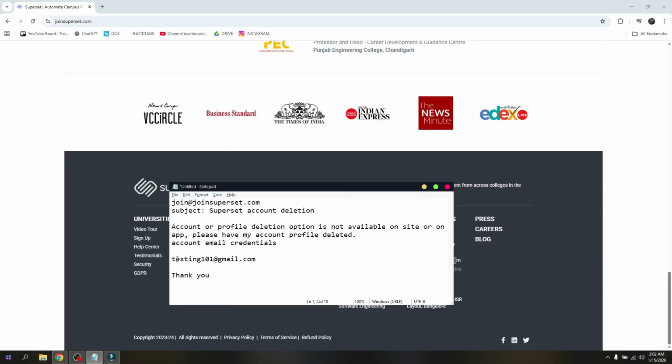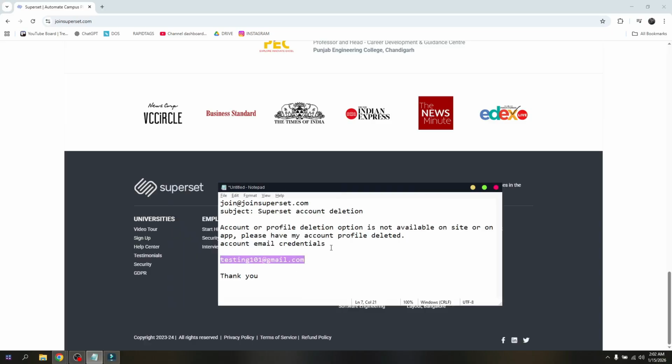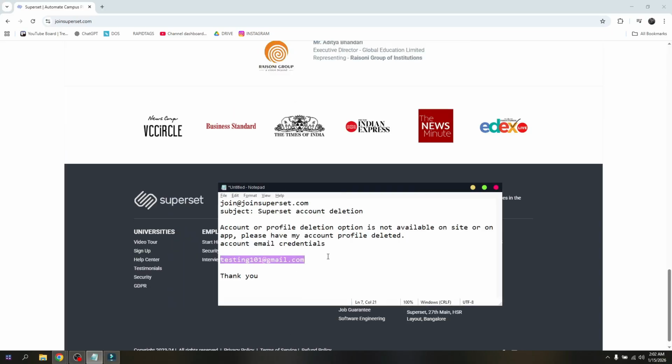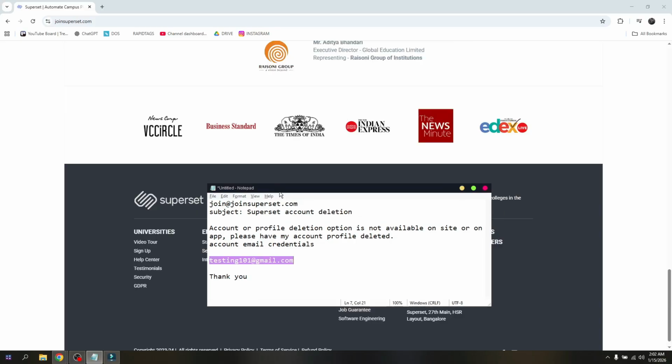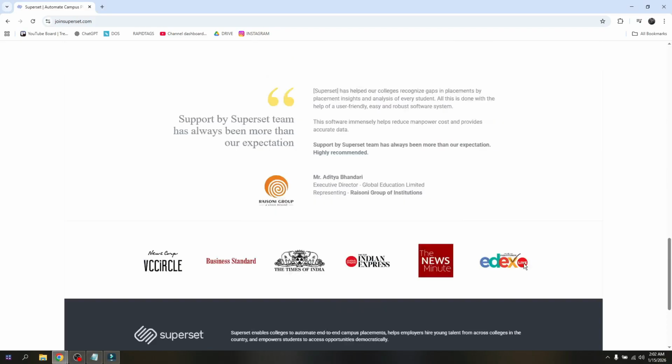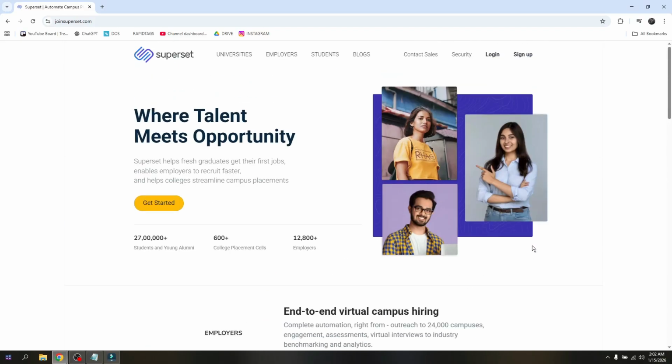And then on this field right here, change this into the email address that you use to log into your Superset account, and then send it via Gmail or any type of email address domain that you use. And that's it. That's how you delete a profile in Superset.